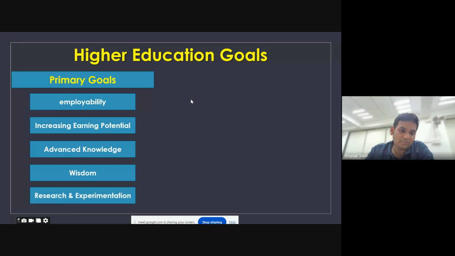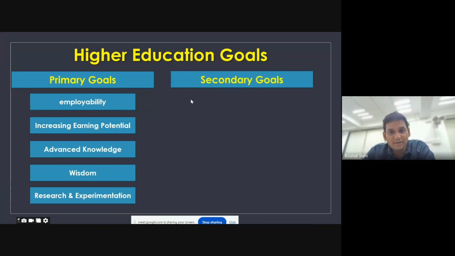And research and experimentation. We have to develop a scientific outlook among the students. We have to adopt a system where students stay in touch with research and experimentation, so that acceptability of research and experimentation grows among them, and that is how we can uplift the goal of higher education.